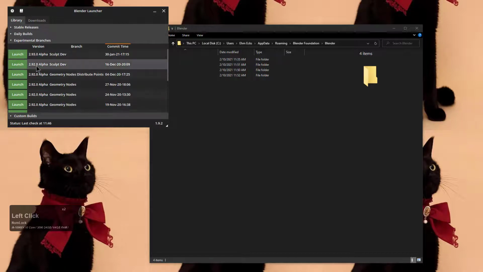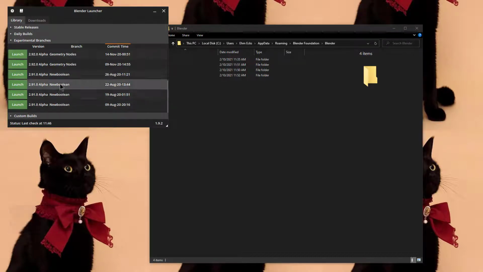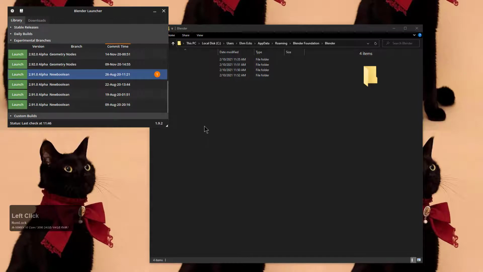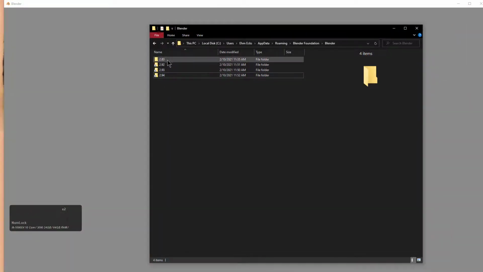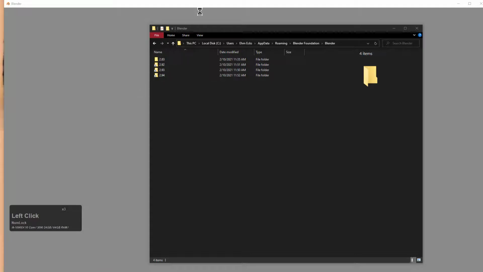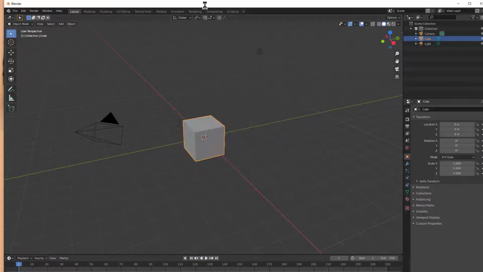We can go to the experimental builds where I've been checking out some of the sculpt dev stuff and also playing with geometry nodes before. But really when it comes to experimental, I was obsessed with new booleans. So even when I pop those open, we see that this one was built for Blender 2.91, which isn't actually in this list. So if we pop it open, it's going to show us a newborn baby.